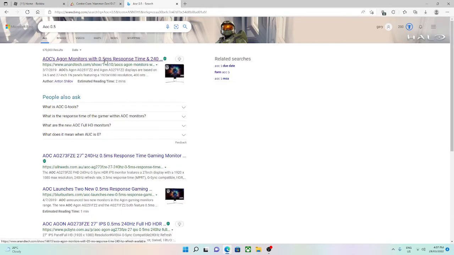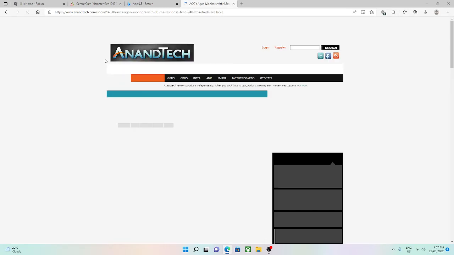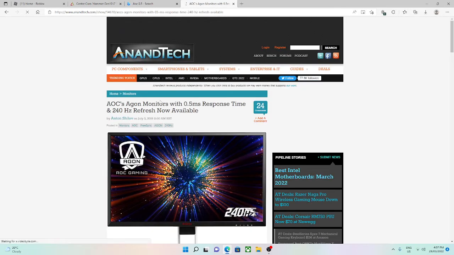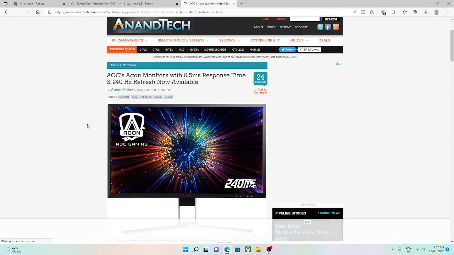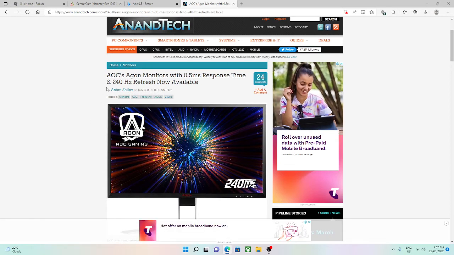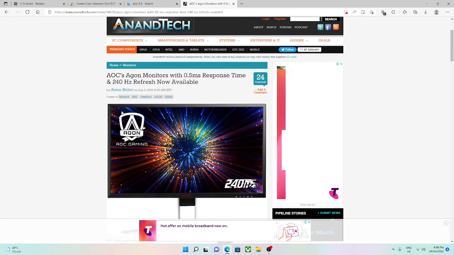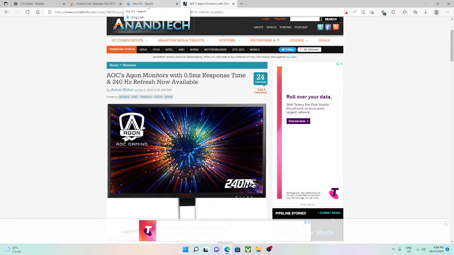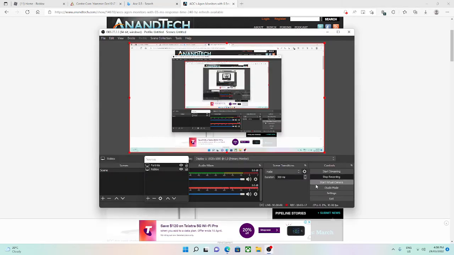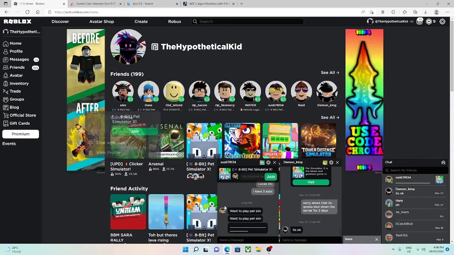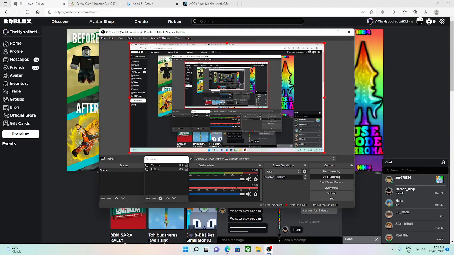Oh, yeah, new ASUS ARGB monitors with 0.5 response time and 240 refresh rate, and yeah, that is basically my setup. It's a really nice setup, I love it. It's good for Fortnite, Roblox, Minecraft, everything.